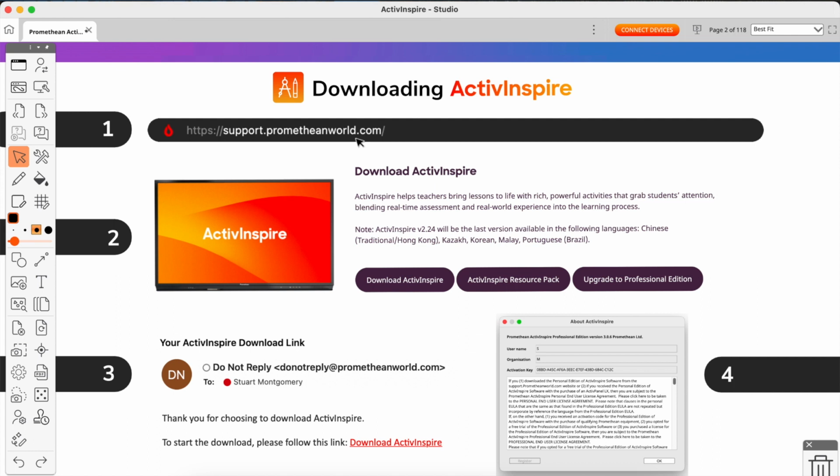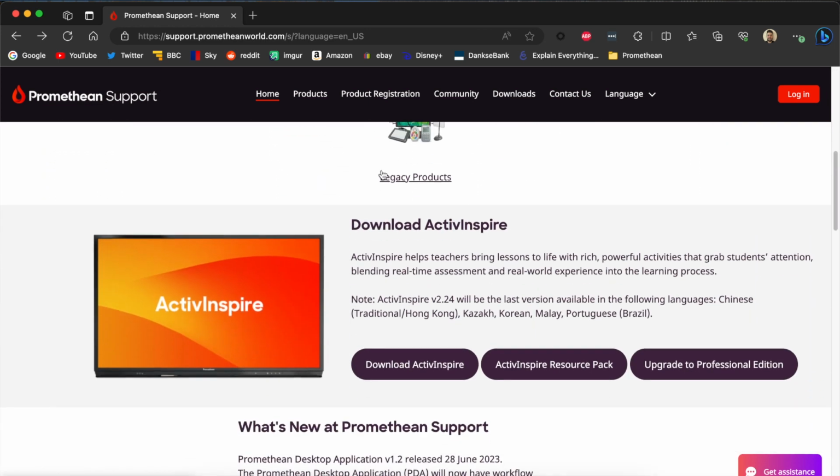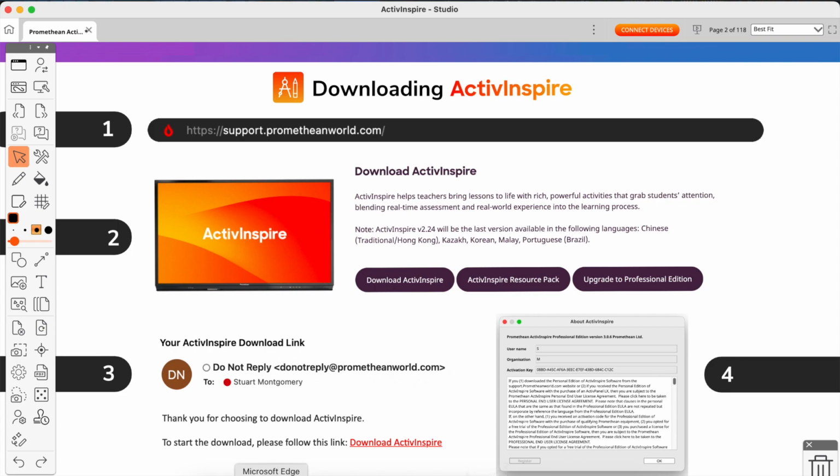If you don't want to do that, you can go straight to Google or a search engine and just search for Promethean support. It will be the top link when you've searched for that. Now when you've gone to the website, as I'm going to do now, all you need to do is scroll down to this screen. As you can see, I've added it in here as a little screenshot.